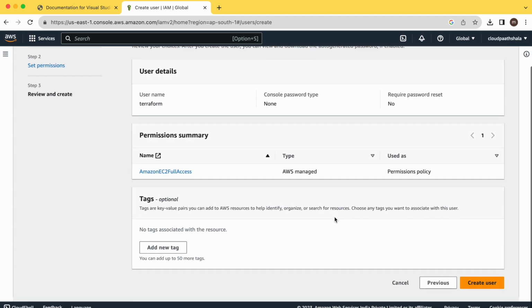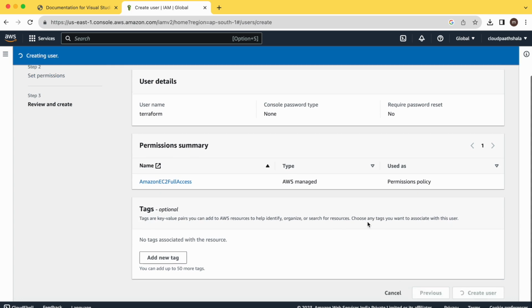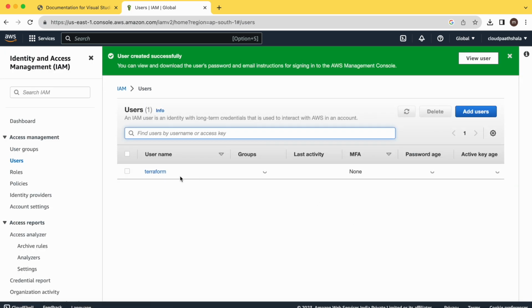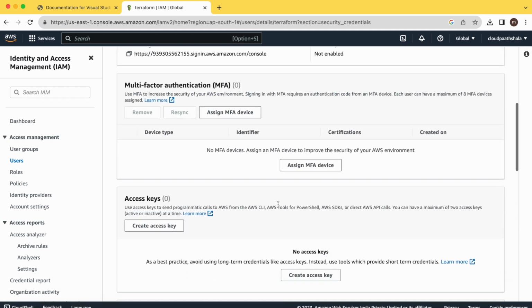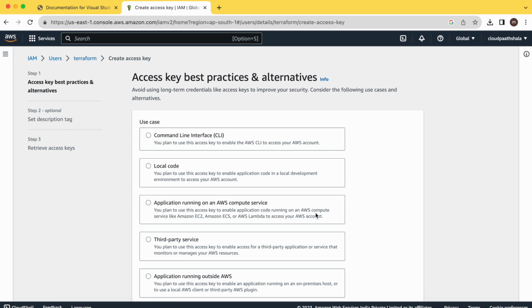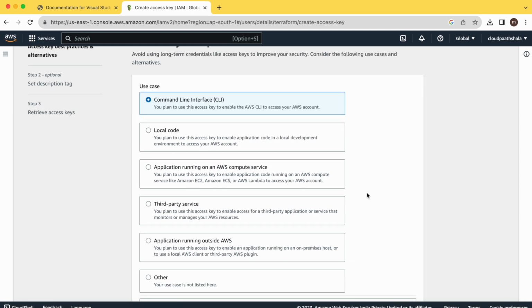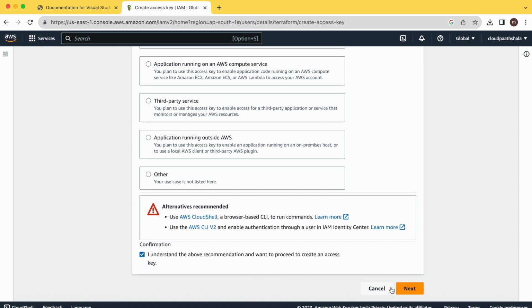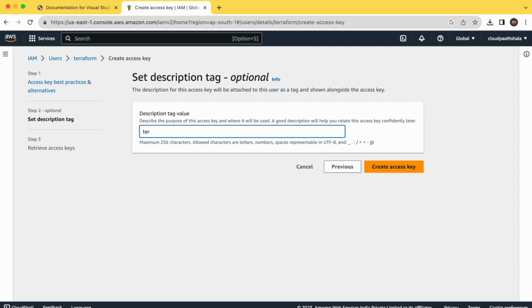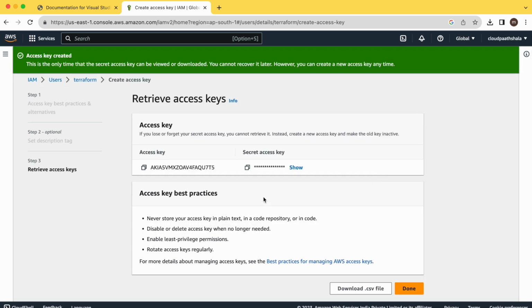Let's go to next. So our user has been created. Let's go into the user. We need the security credentials for the same. Here I am creating the access key. So our access key is ready. You can download the CSV file, or I can see the values here.